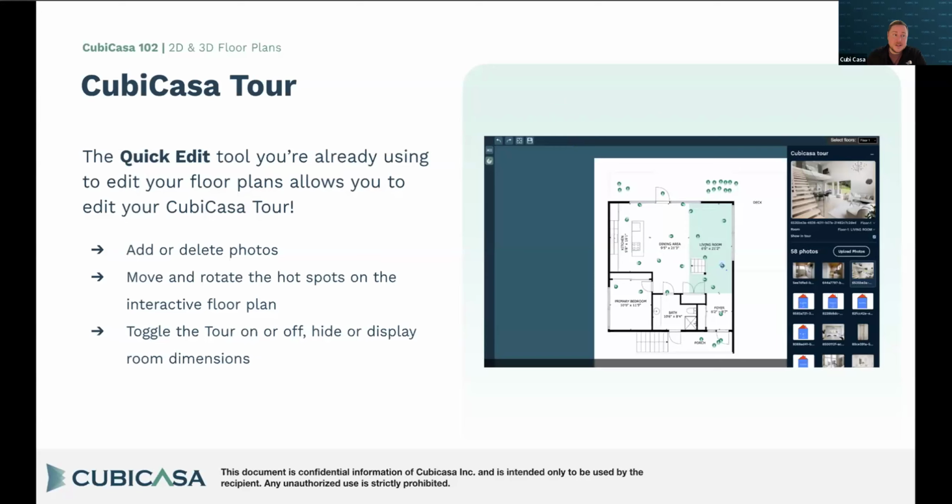Now, Daniela will give us a look at how to create, manage, and edit the tour from your CubiCasa dashboard in just a couple of minutes. But I do encourage everyone to try it out with your next listing. It's an incredibly powerful and simple tool, and it's only going to take a couple of minutes for us to create and a couple of minutes for you to scan the property to get things started.